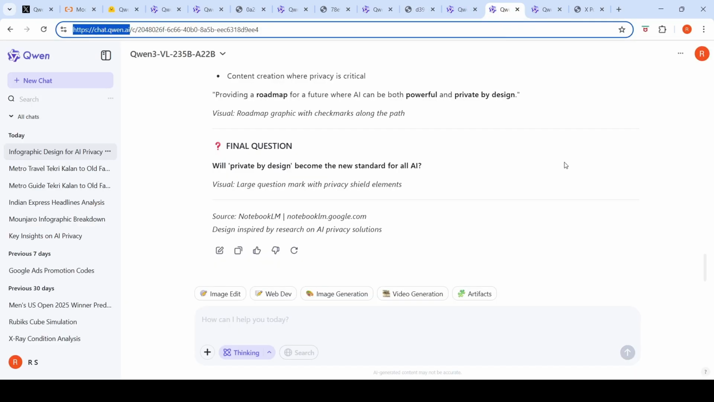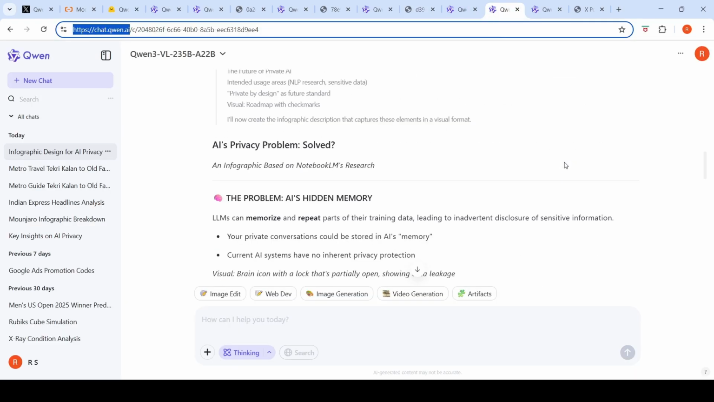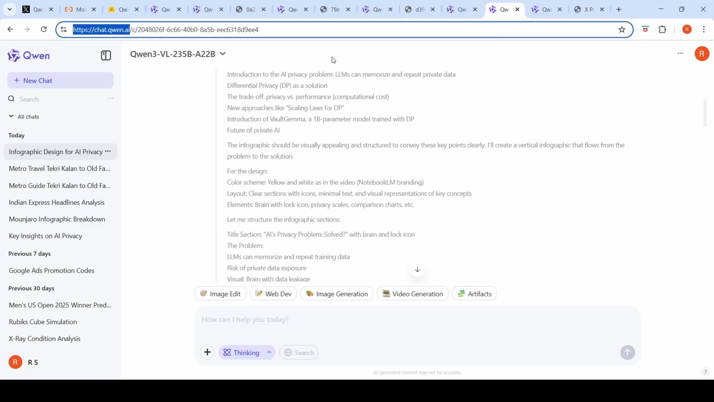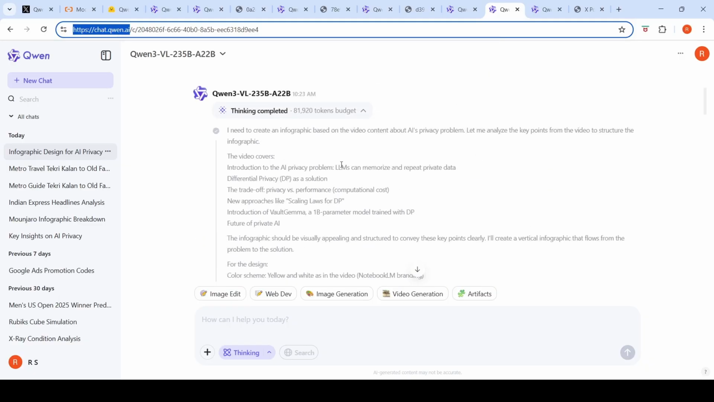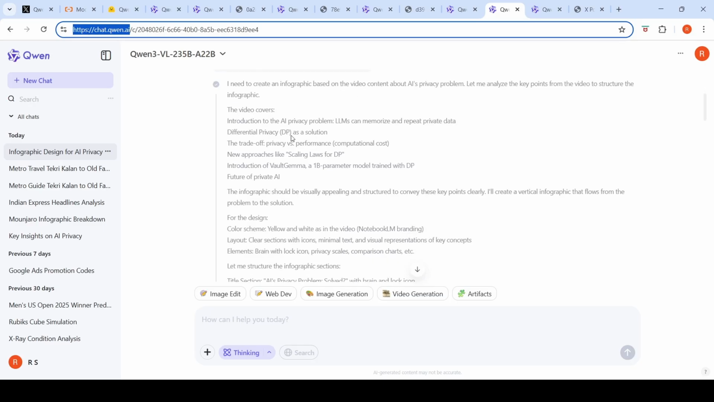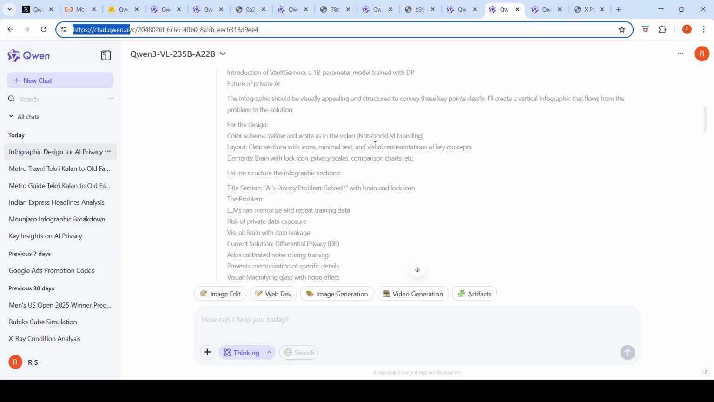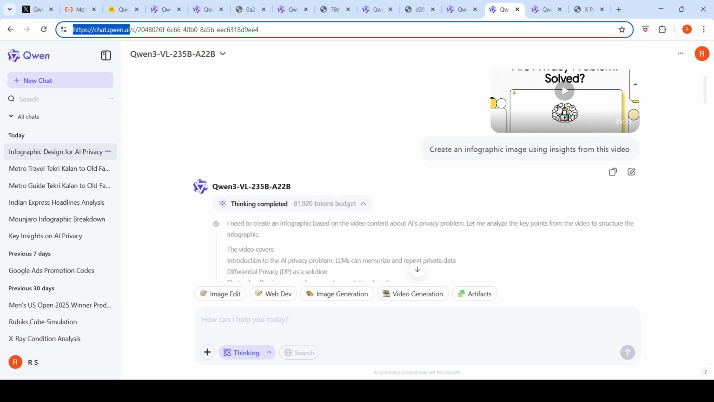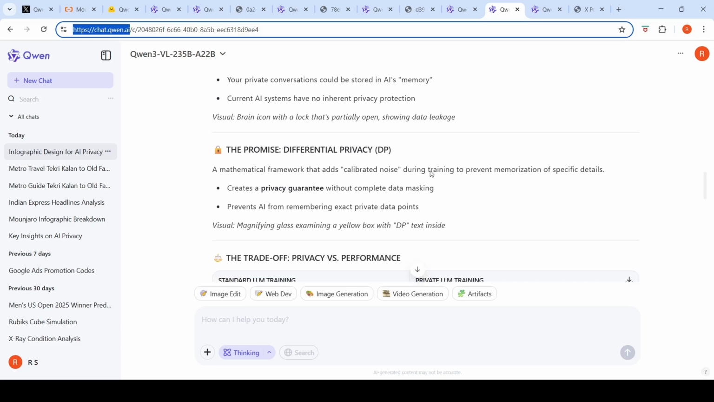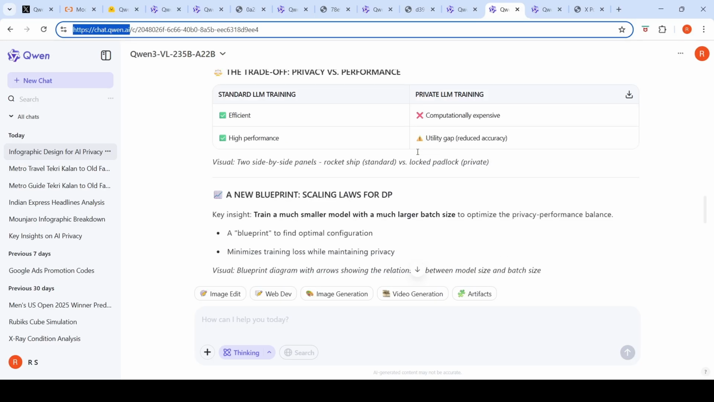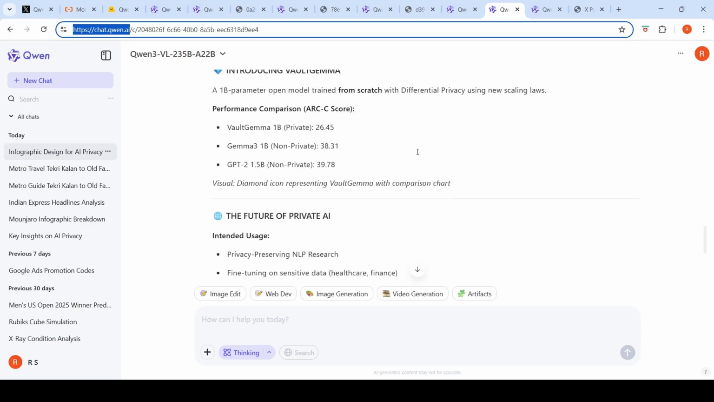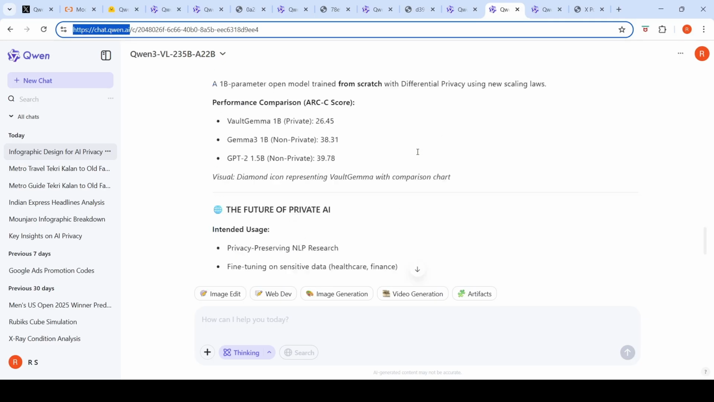Then I gave the video again and I said, okay, can you, with thinking capability, create an infographic? So here is the thinking trace. It says I need to create an infographic based on the video's content about AI's privacy problem. So the video covers these things. For this, I'll create the color design like this, NotebookLM branding. That is what was available in the particular video. So then it goes to create this markup infographic. Okay. So it has done a good job over here.